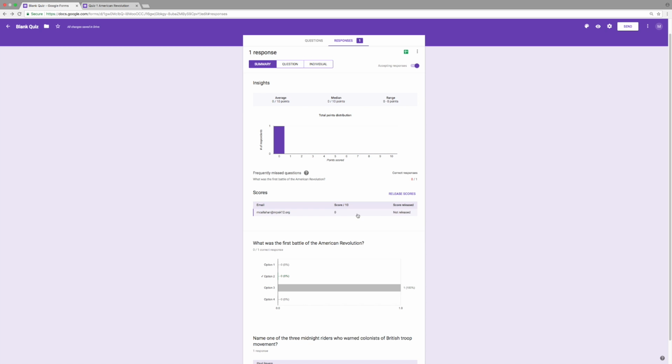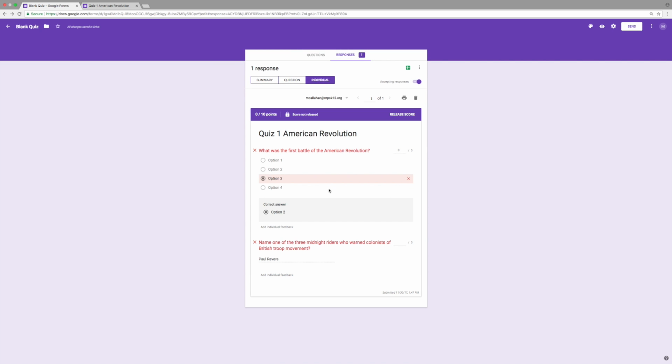So what we have to do now is go in and score the quiz for each student. Or if you're just doing a multiple choice quiz, you don't have to do this. You can just have Google Forms automatically grade the quizzes as long as you provide the correct answers. But for open response questions, it's harder.